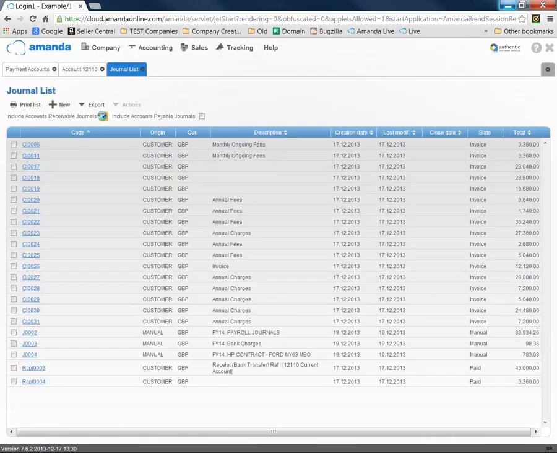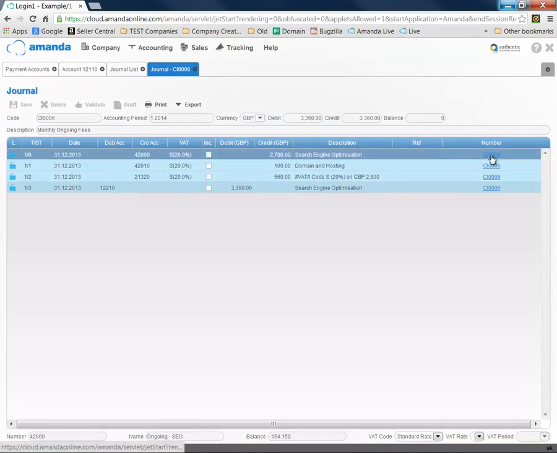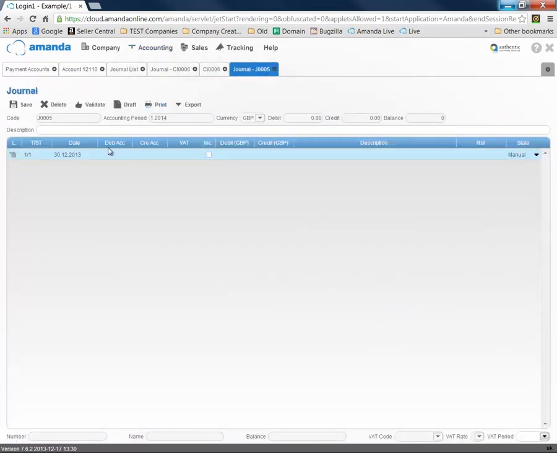You can also show journals that have been created by Amanda, and these ones have been created by a customer invoice. So for example, if I click on here, this will take me to the journal that has been created from a particular invoice, and if I click there, you can actually see the invoice itself. And again, this is the drill down facility that I mentioned before. If you want to create a new journal, all you need to do is to click into the new journal screen, and then using double entry, you can enter details of the debit account, the credit account, and so on.